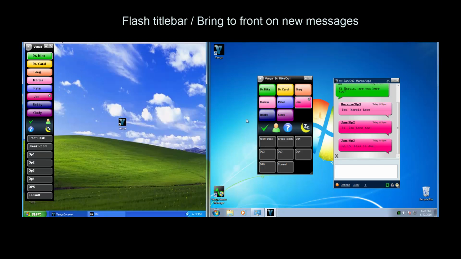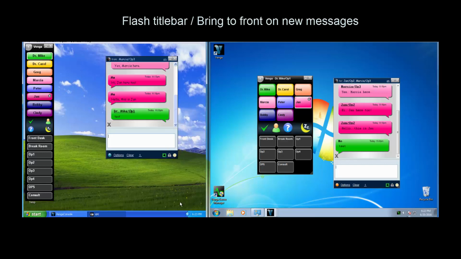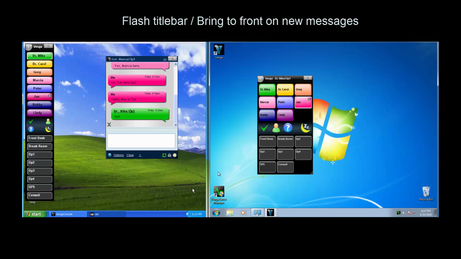So when a message is minimized and you get the message through, now you'll see on Jan's computer here, in the taskbar, we've got the flashing title bar, and that indicates that we have a message waiting for us. Normally, as I said, it would just pop to the foreground, and that's what we would see. Now that was on a Windows XP machine on the left. In the case of a Windows 7 or newer machine on the right, let's see how that looks.